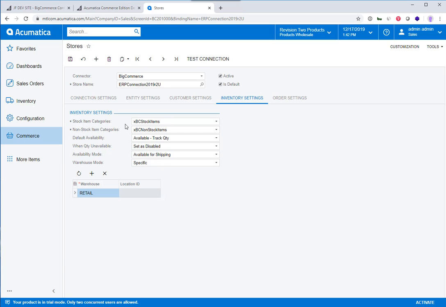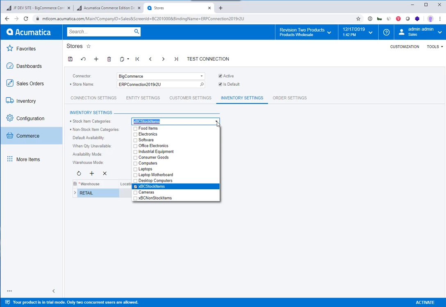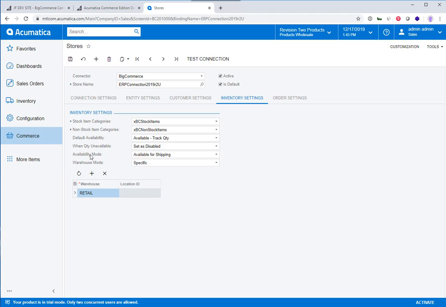So you could set up just a default sales category, maybe one for stock items and one for non-stock items. And you're just telling the system, when you export items to the e-commerce system, if they don't have a sales category, just assign this one to them on the way over to the website. Now, this isn't going to update anything inside the ERP. It's just going to take that product and push it into a product category called, in this case, BC stock items.